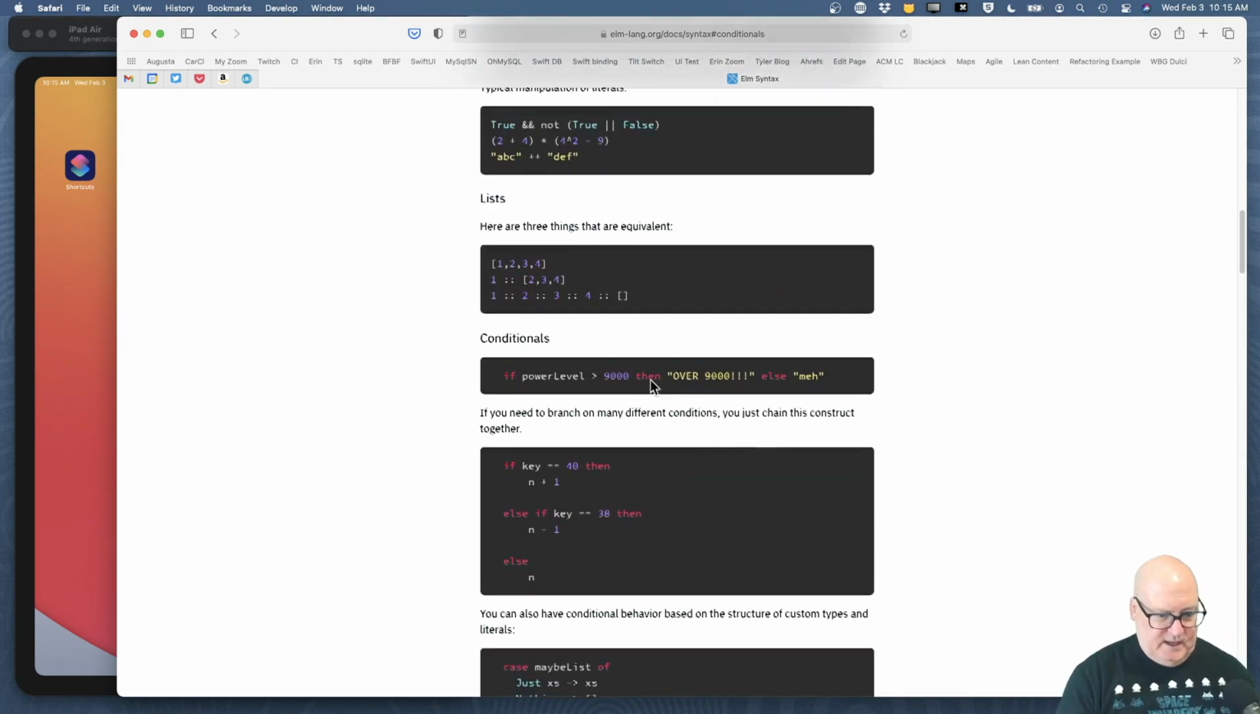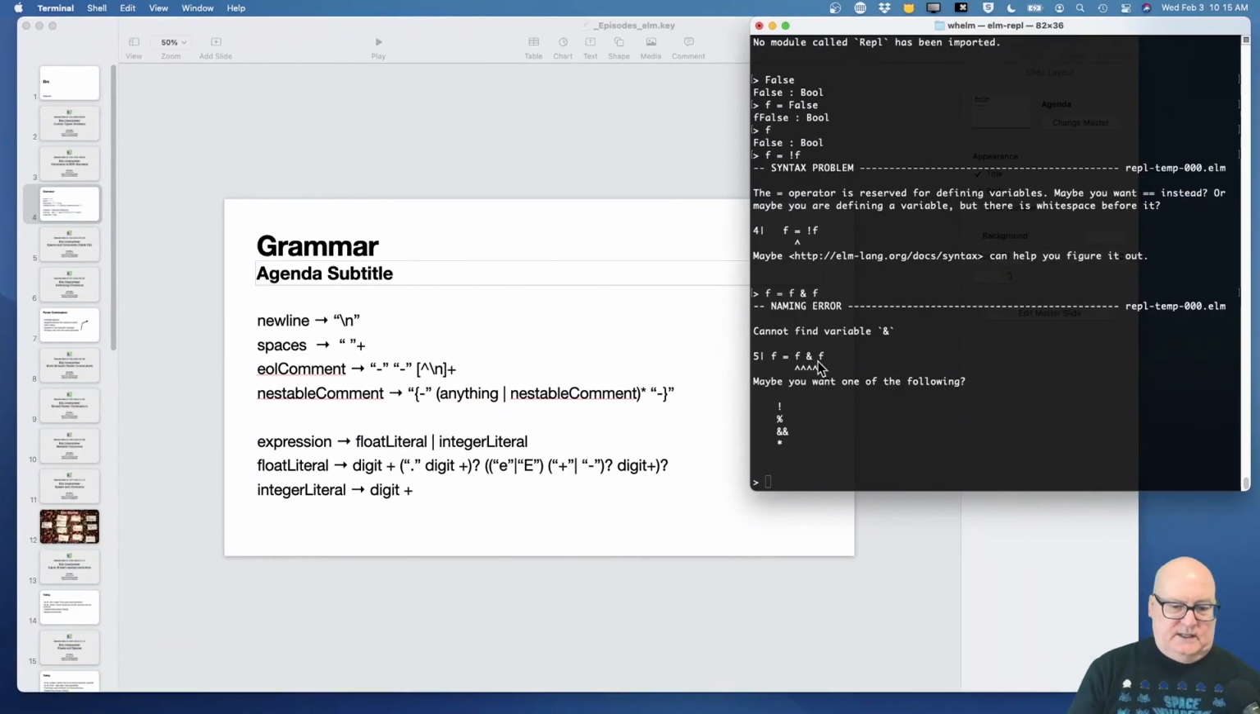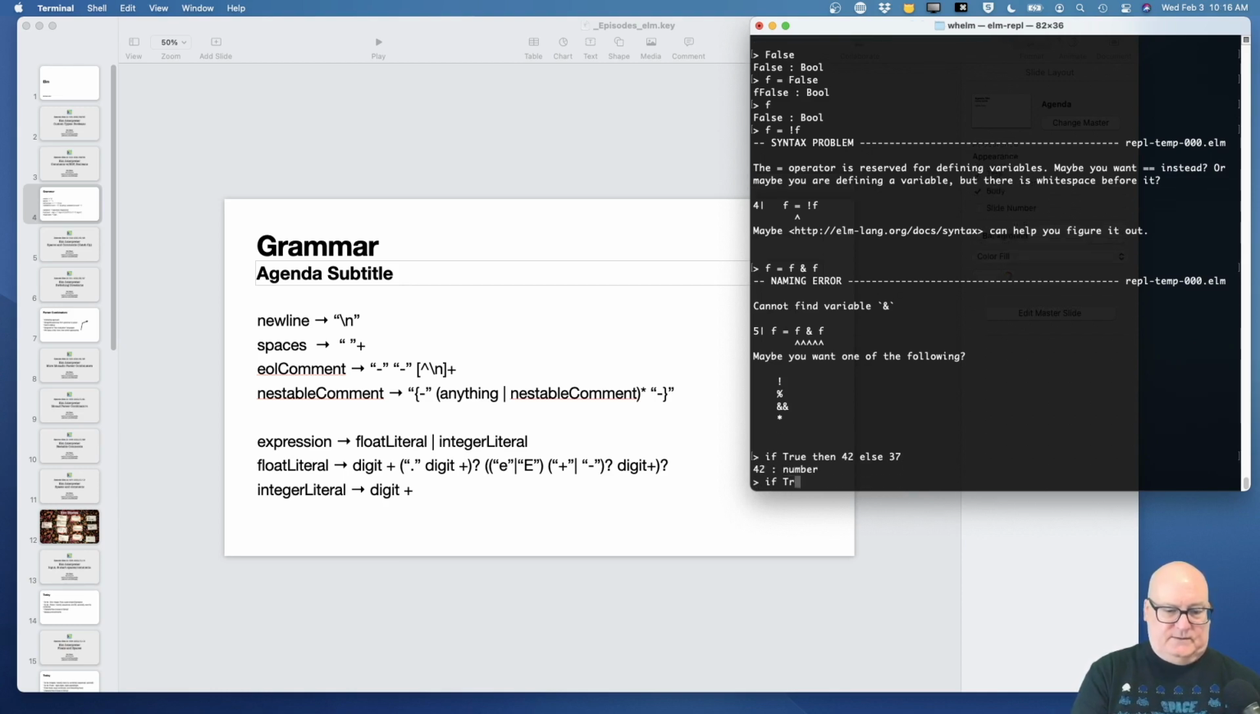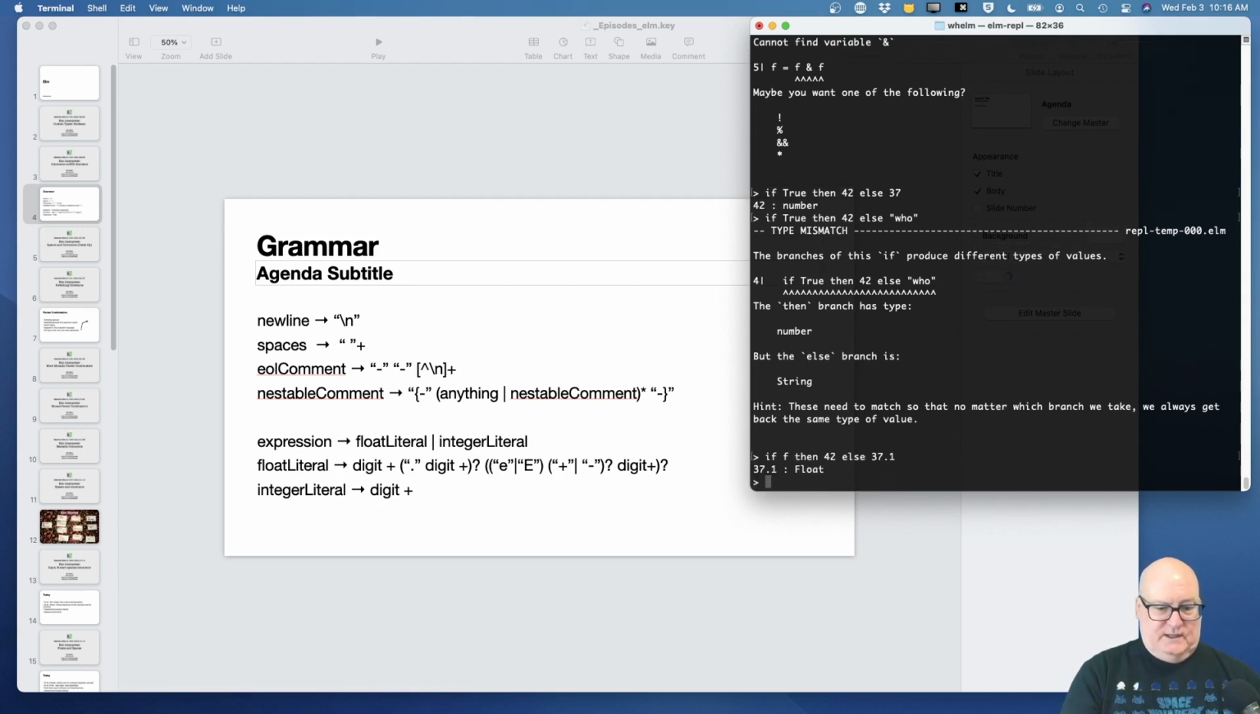All right. So I believe our structure is if expression, then expression, else expression. And let's see if we can do different things. So let's say if true, then 42, else 37. All right. If true, then 42, else who? Okay. 2 branches need to match. Let's say if f, then 42, else 37.1. Will it infer the difference? Yeah. So it'll promote.